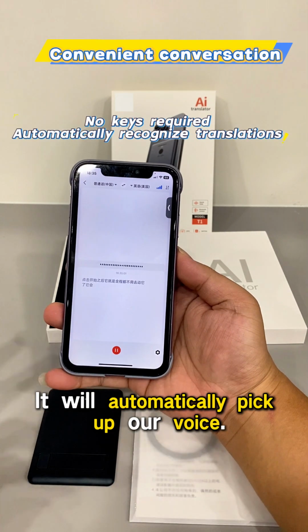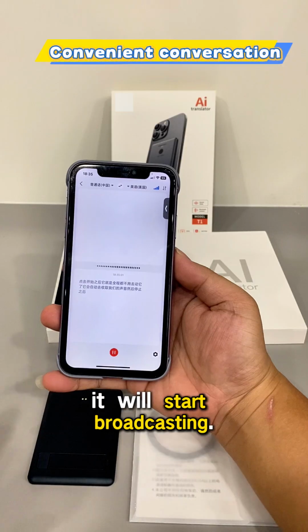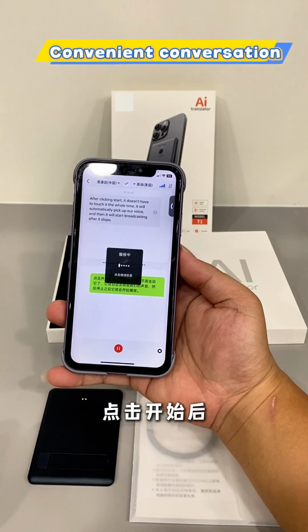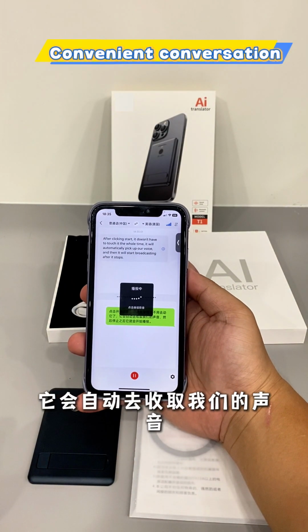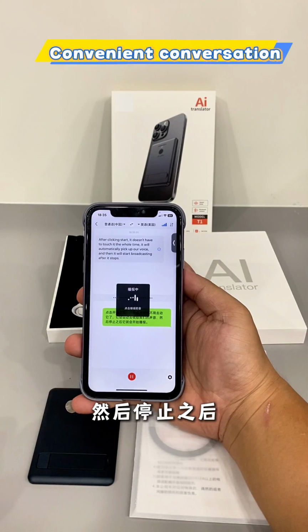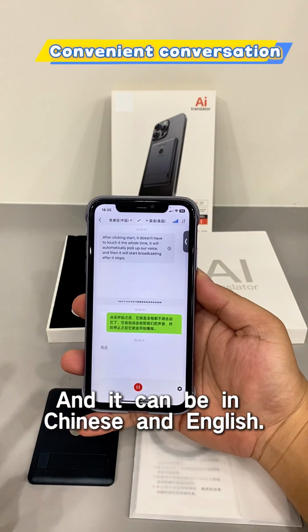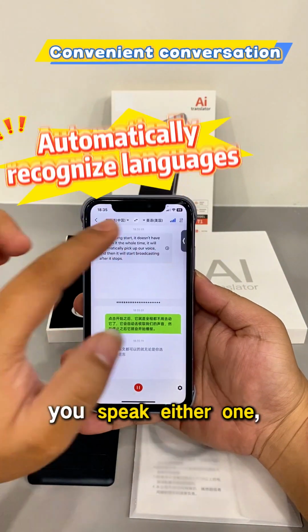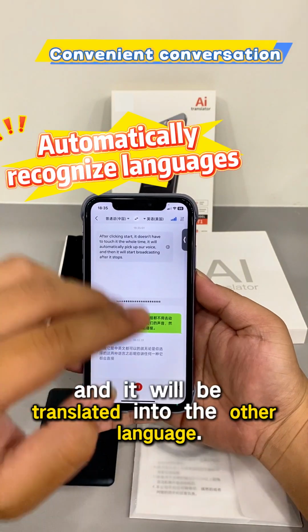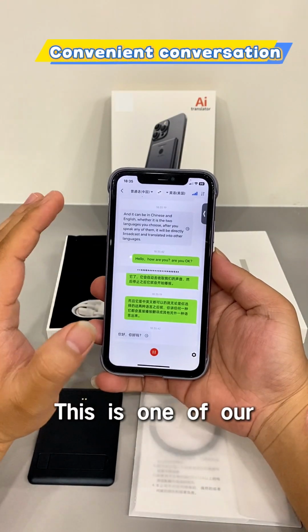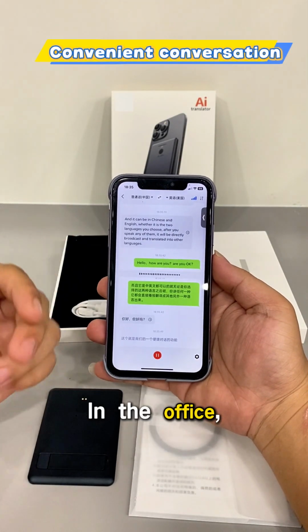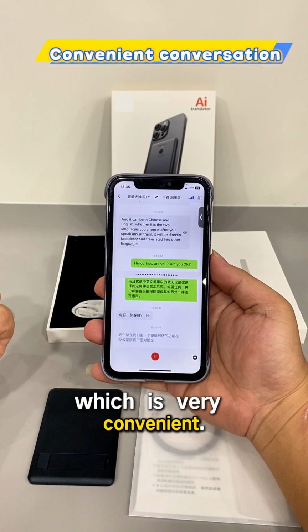It will automatically pick up our voice. And after stopping, it will start broadcasting. 点击开始后，它就是全程都不用去动它了，它会自动去收取我们的声音，然后停止之后，它就会开始播报。And it can be in Chinese and English. After choosing these two languages, you speak either one, it will be directly broadcast, and it will be translated into the other language. This is one of our convenient conversation functions in the office when communicating with customers face to face, which is very convenient.